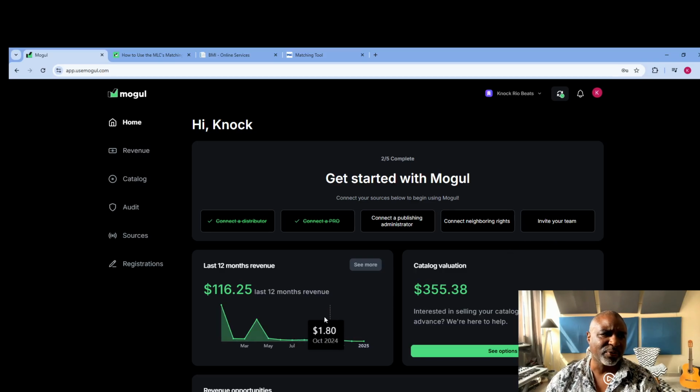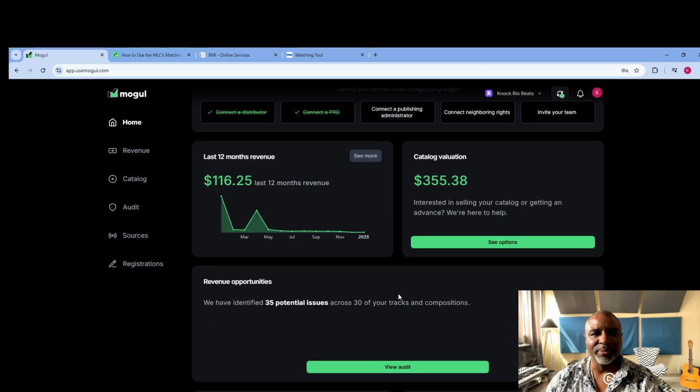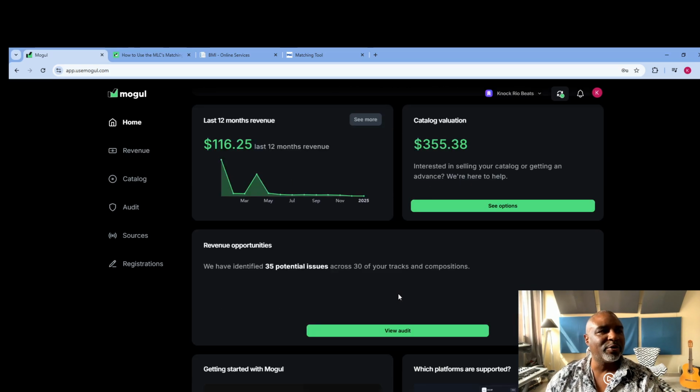It's going to tell you what your revenue is for the last 12 months here. You click this see more, it's going to show you more, right? It tells you what your catalog valuation is, like if you were wanting to sell your catalog, what you might be able to sell it for or get an advance for. I don't know if I'm interested in that at $300 or whatever like that. I think it's worth more than that at this point, especially with the things that we're going to be doing next. Revenue opportunities. So it says we have identified 35 potential issues across 30 of your tracks and compositions.